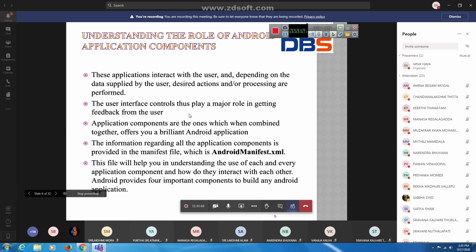Android provides 4 important components to build any Android application. Android application develop cheyadaniki Android అనేది 4 important components provide చేస్తున్నాము. Here ఇక్కడ ఏంటంటే these applications interact with the user. What are the applications here?